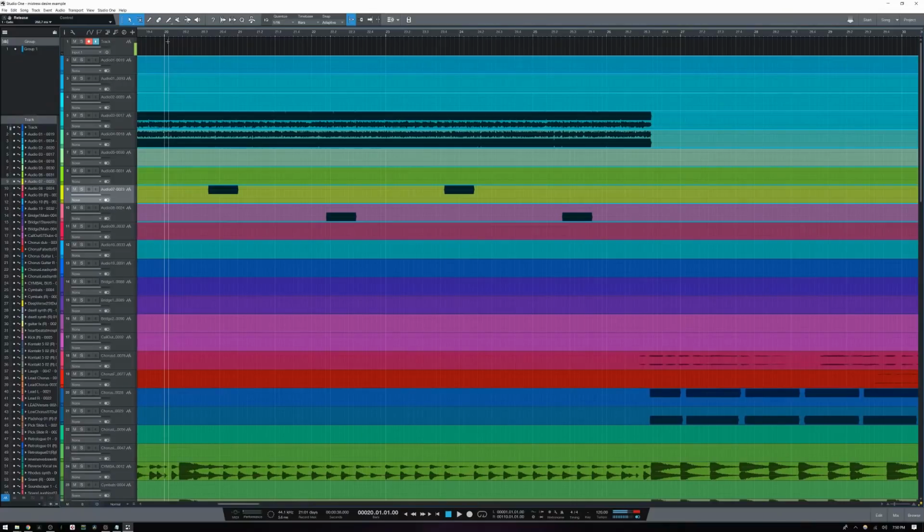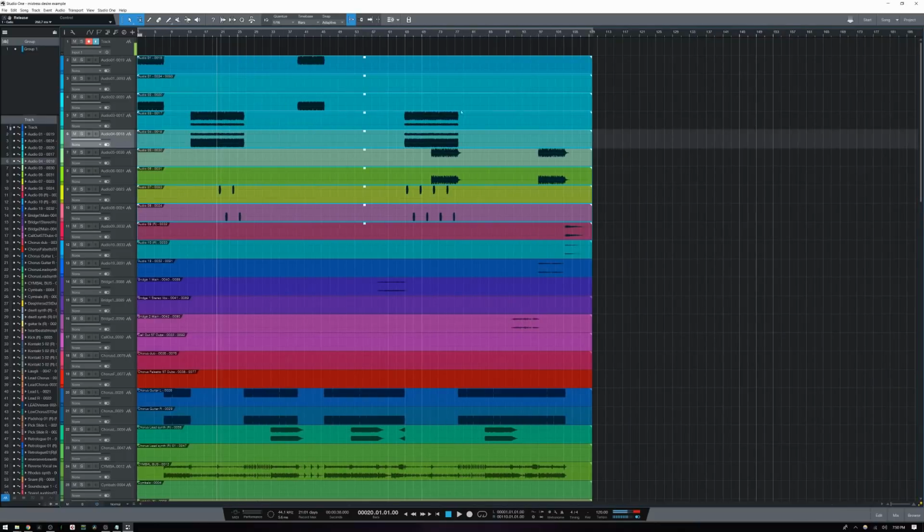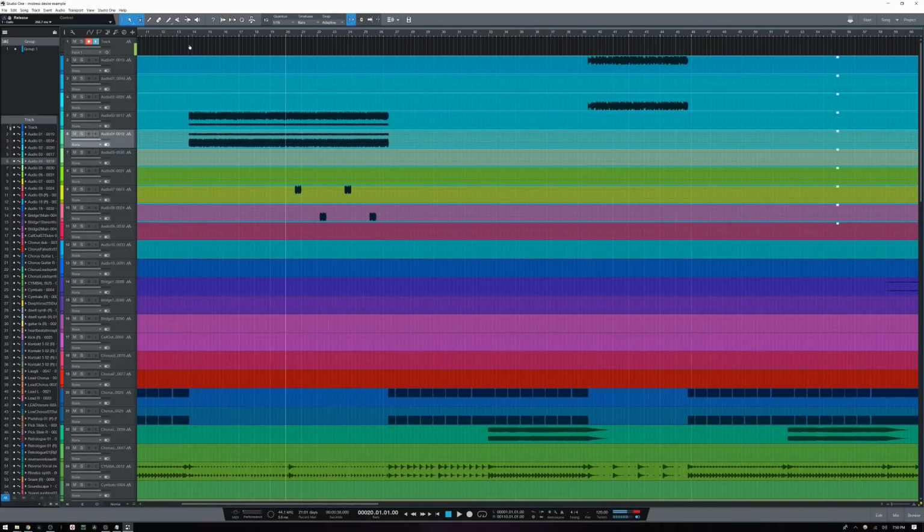But moving on, one of the biggest things here, this is a big thing for me, and I'm sure it was for a lot of other users, is the new waveform generation. How it generates and records and displays the waveforms.